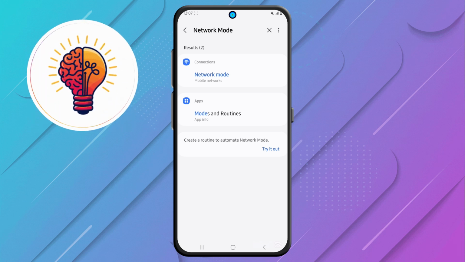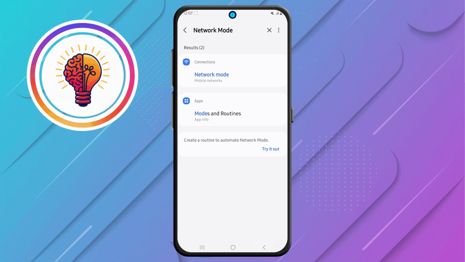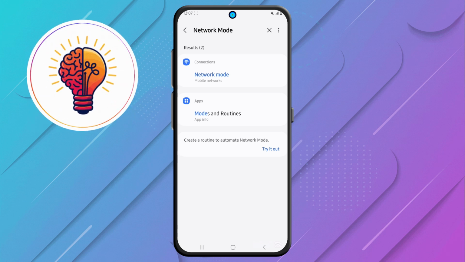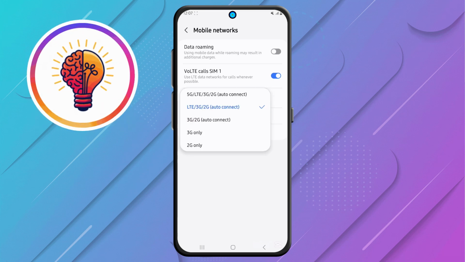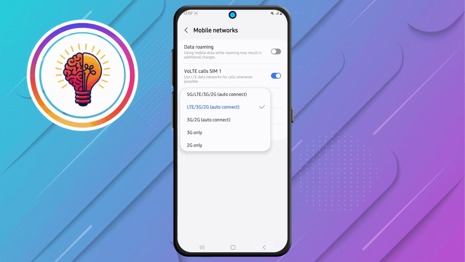Step 4. After performing the search, find Network Mode in the results and tap on it. Then tap again. This will take you to the Network Settings menu, where you can choose the preferred network type for your phone.